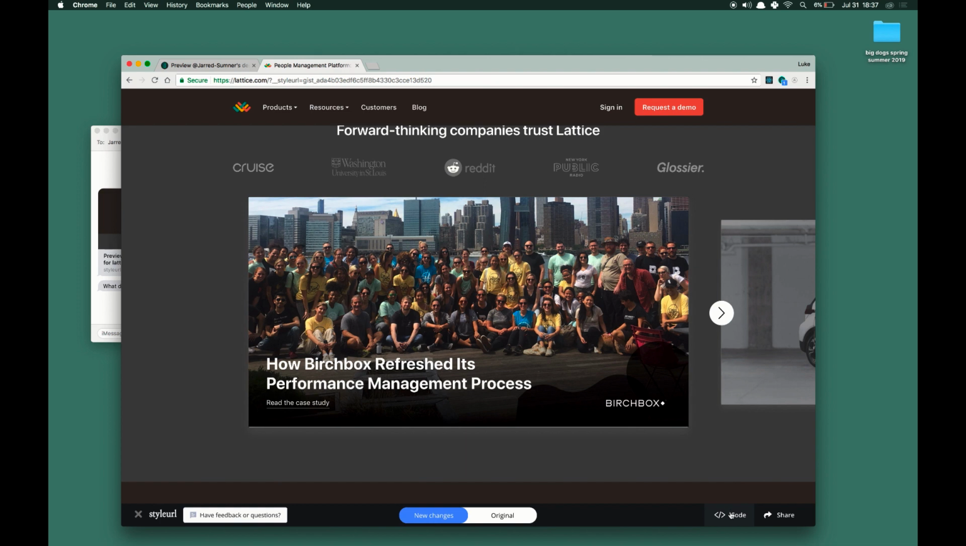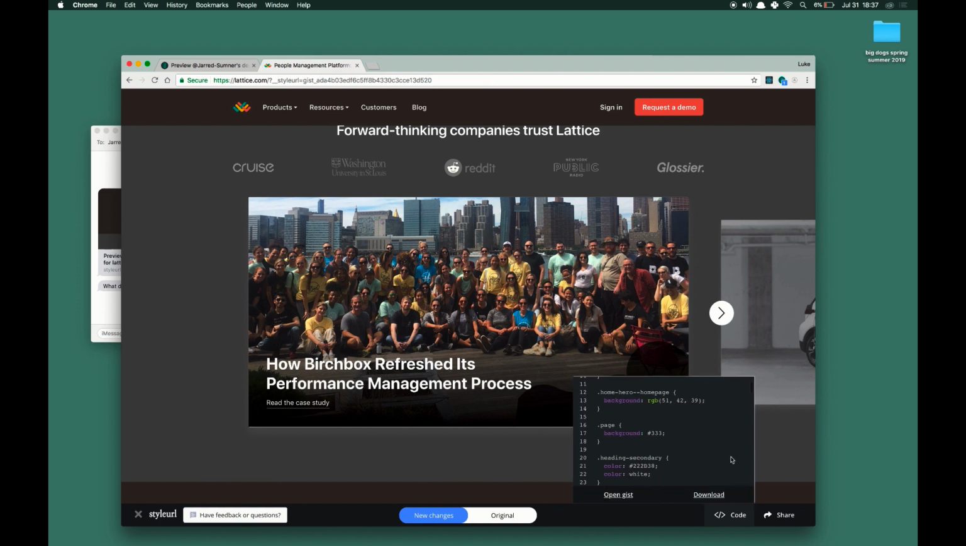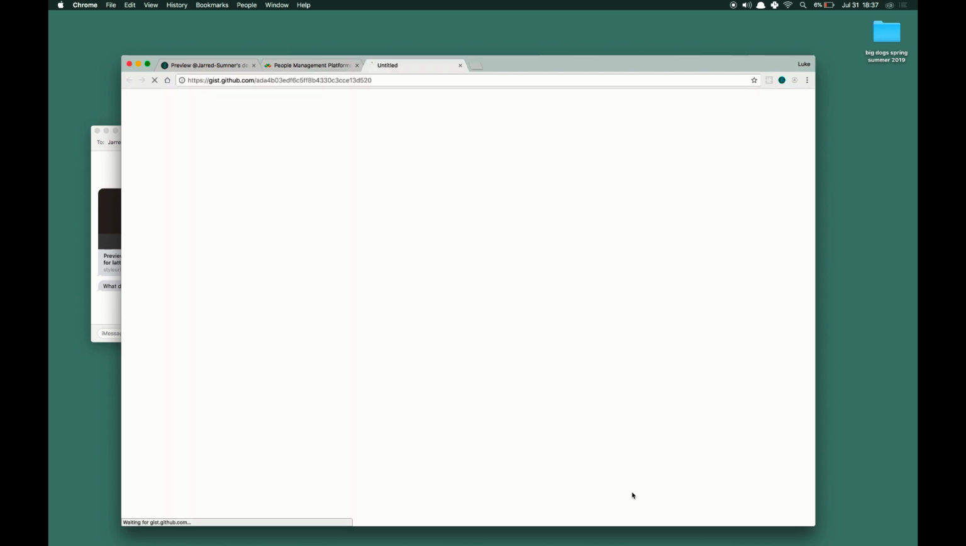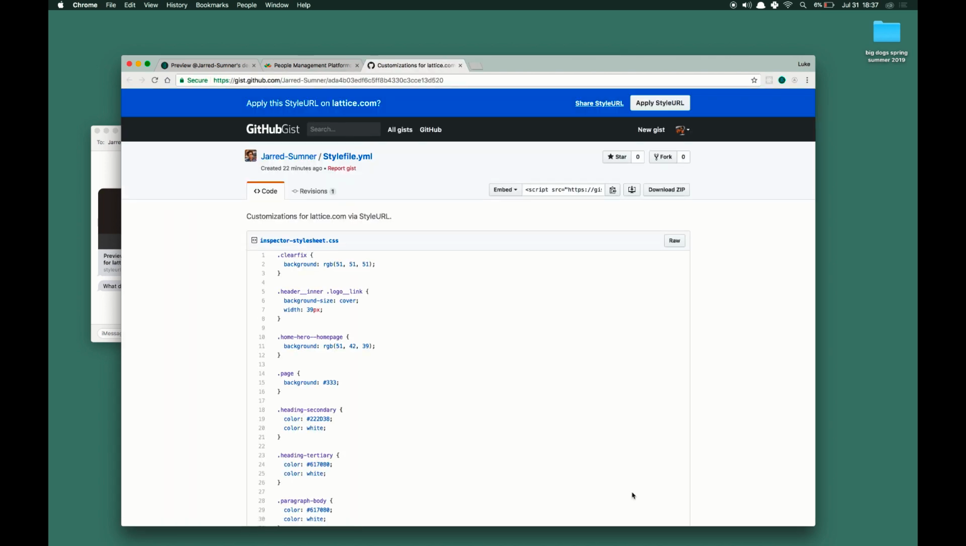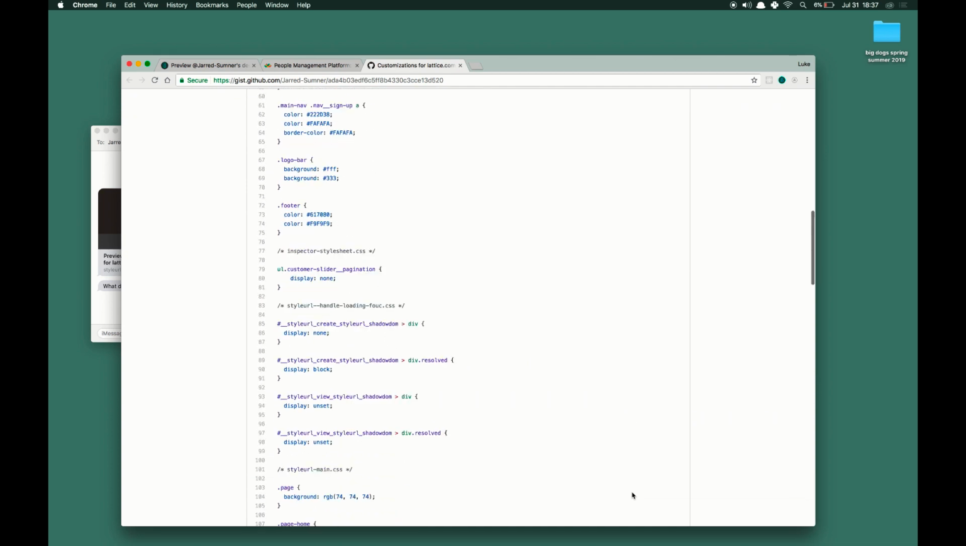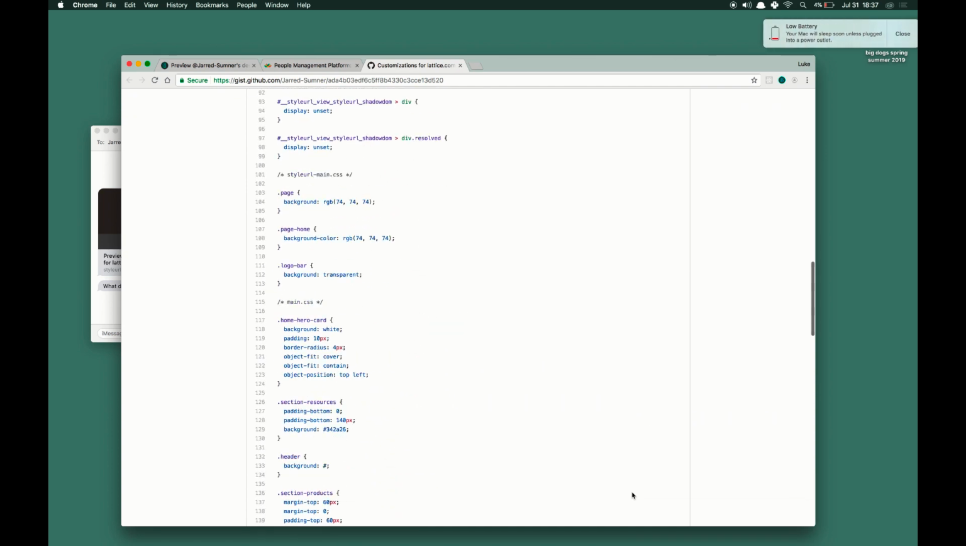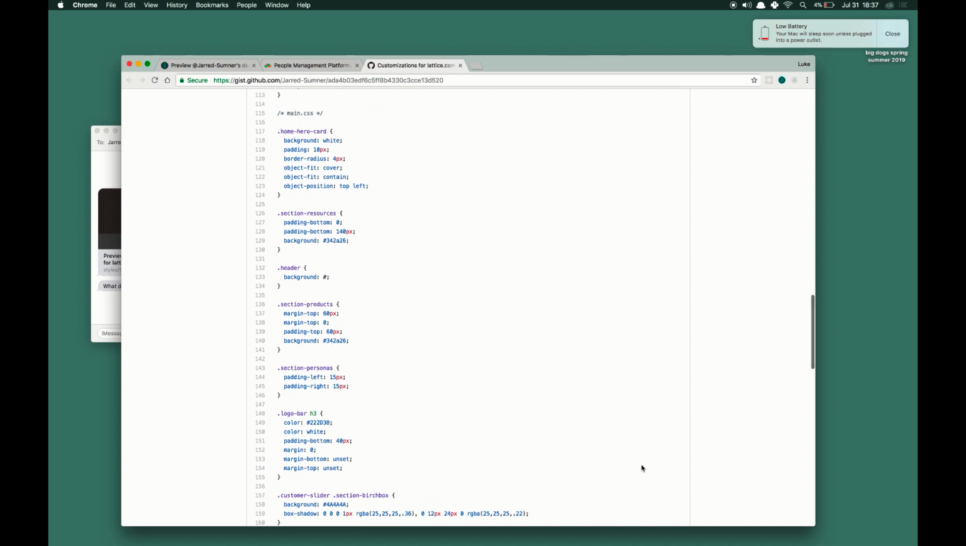To see the full changes, I can click over here on code, and all the changes he made show up here. I could download the file if I wanted to, but I'd prefer to look at the gist. Great. I can see all of his changes, and I can even implement them right now. I think I'm going to go ahead and do that before my battery dies.